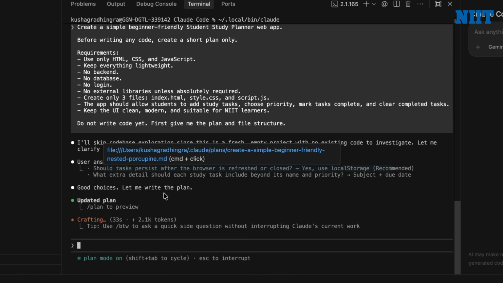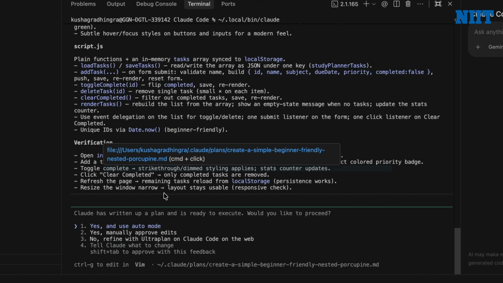So at this stage, we only want the plan. If the plan looks too large, we will ask Claude to simplify it. And if the plan looks clean, we can move to the coding setup.